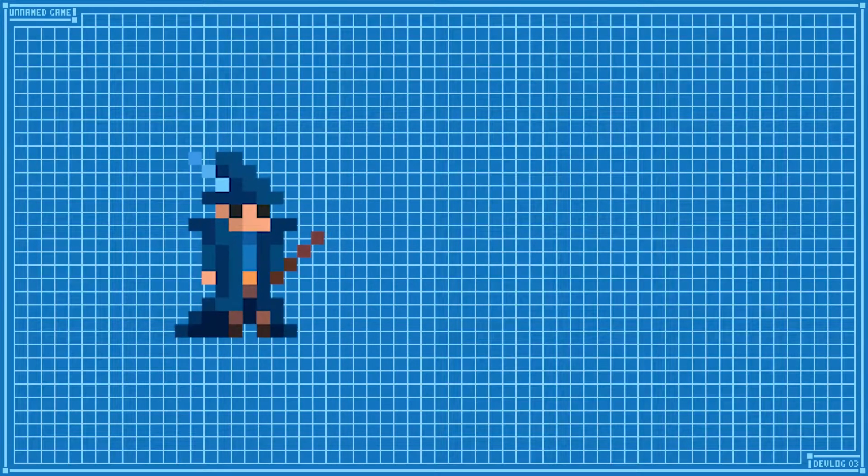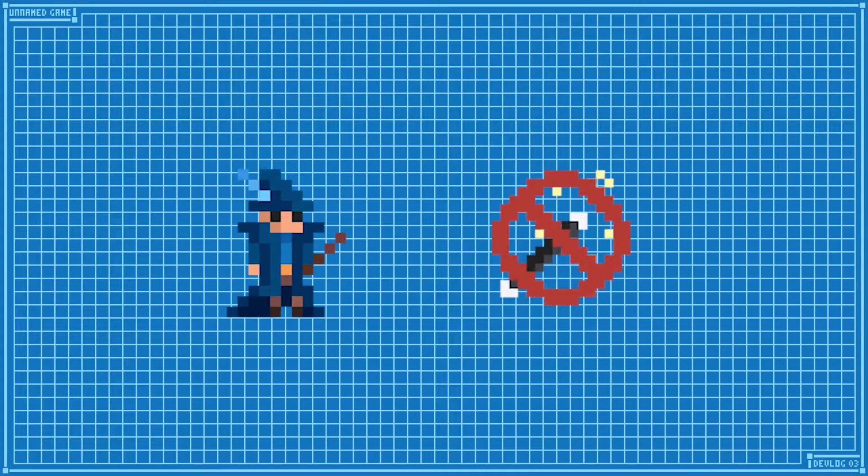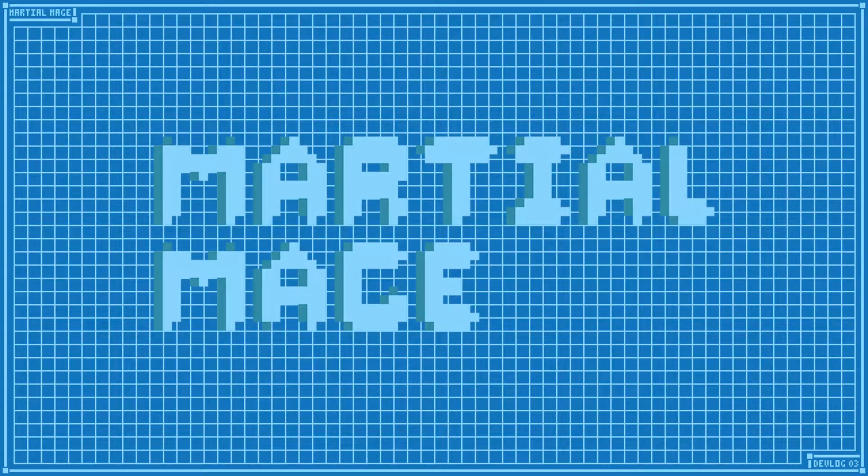So the player is a wizard, and at the start of their game their access to magic gets mostly cut off, so they'll have to rely on good old-fashioned martial arts. Because of this, my game will be called Martial Mage.